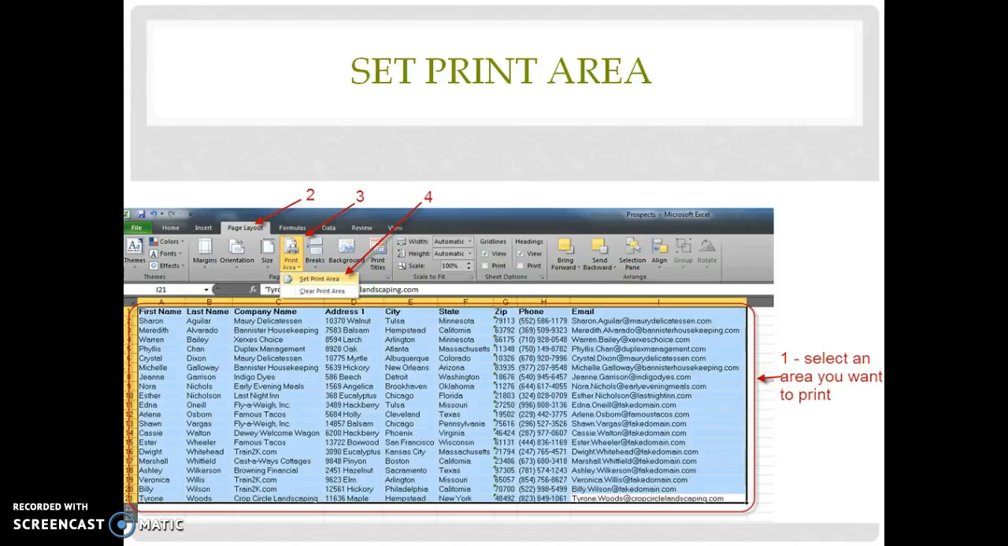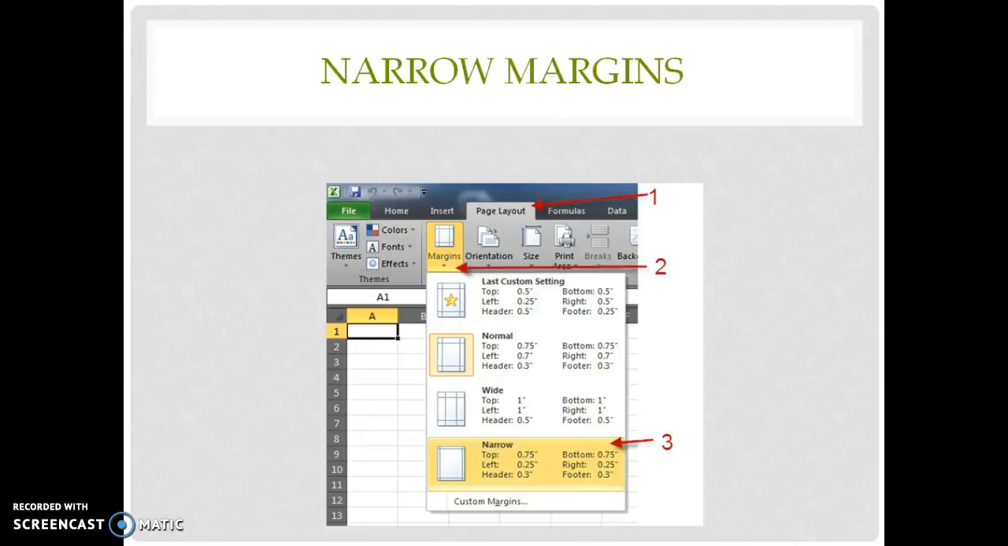Now, to select a certain print area, you're going to highlight the area that you would like to print. Select that first, and then go up to Page Layout. You're going to select Print Area, and then Set Print Area. This is important because we don't want to print off the entire workbook or worksheet. We want to just print off the cells that have actual information input into them. This will save you from printing hundreds of pages and also print just the information that you need.